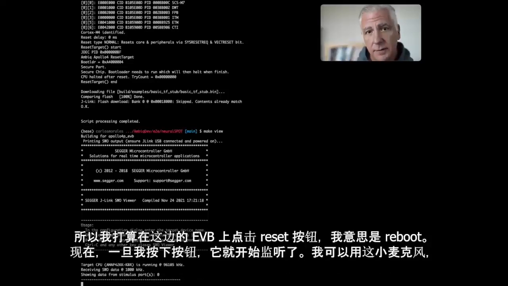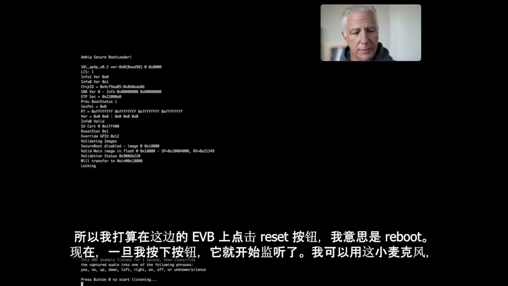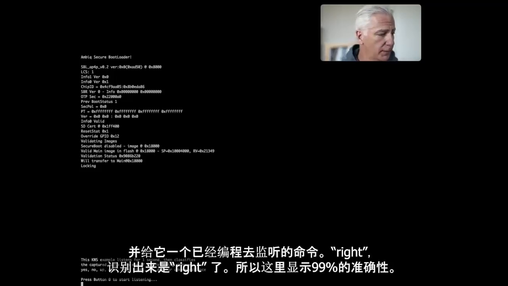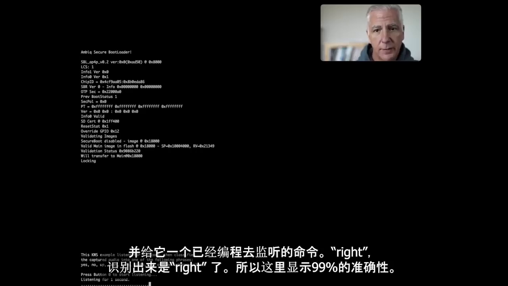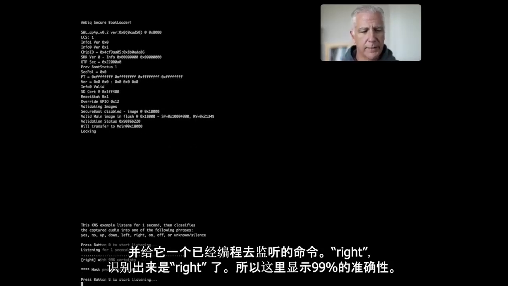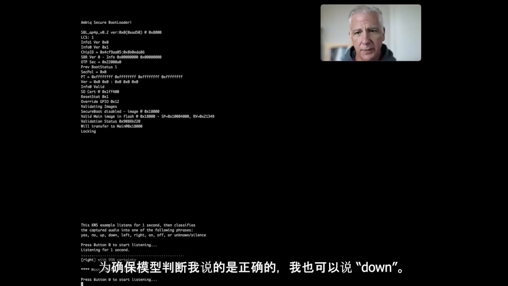So I'm gonna hit reset on the EVB over here. It is now listening. Once I hit the button zero, I'm going to use a little microphone here, and I'm going to give it one of the commands that it's programmed to listen to. Right. There, I got it right. So with 99% certainty, that model decided that I said right.